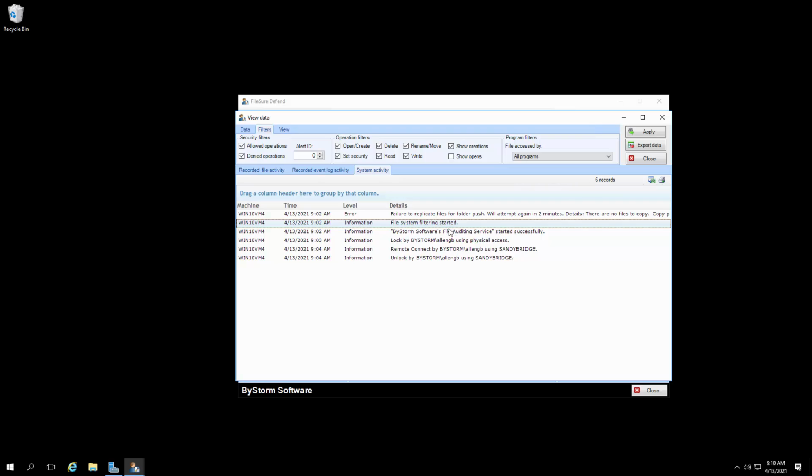Okay, FileSure was started, and then you'll see that I logged into it using physical access, then our remote connected to it, and then I unlocked it. Kind of cool, huh? So that gives you all the sessions so you know when somebody logs on, when they log off, when the remote connect, when they log into it physically, when they remote connect to it and disconnect from it. All those things get recorded by FileSure just right out of the box. And there's a report that goes with this too.